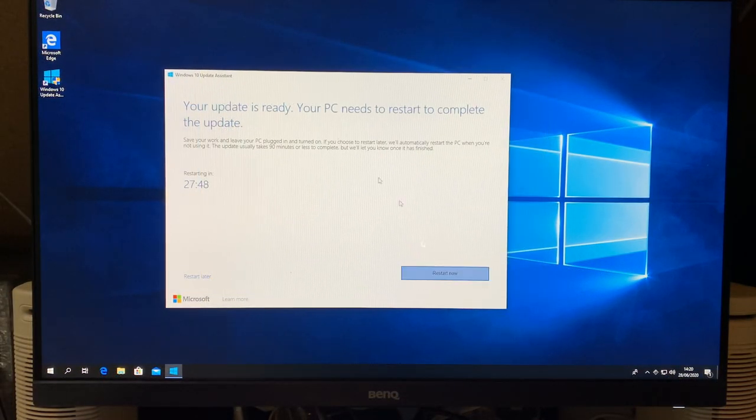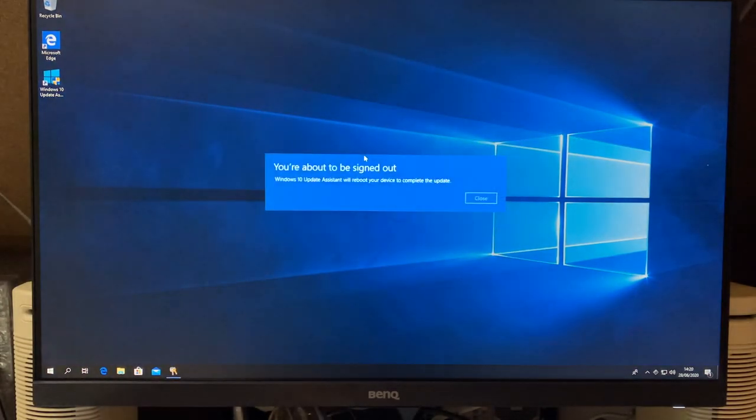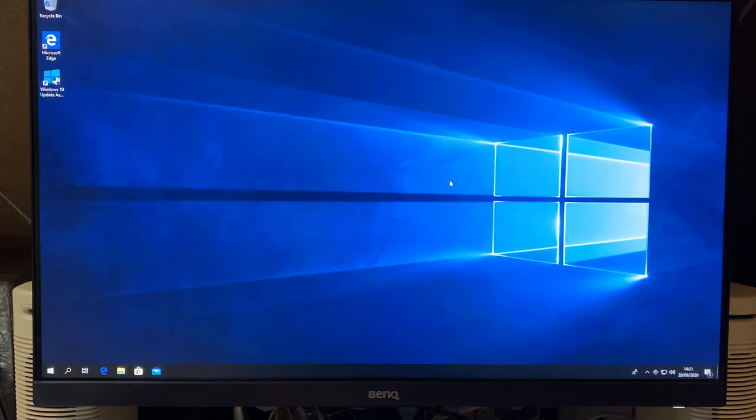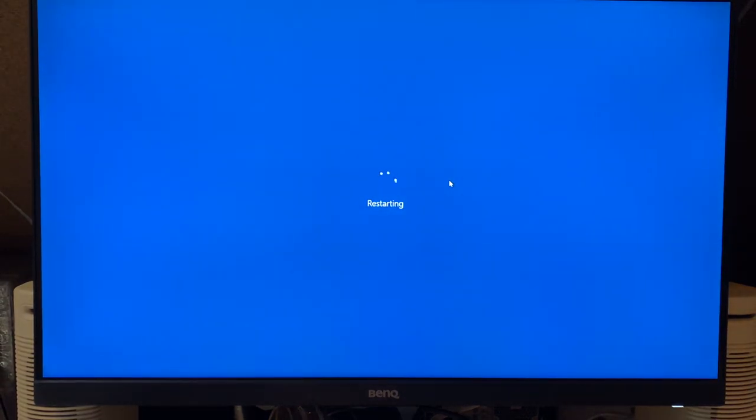Okay. Once the process is done, it will now ask us to reboot the Mac, so let's go and do that. We're about to be signed out, that's fine. And now we just have to sit and wait. It should reboot in about 30 seconds to a minute worth of time. There it goes. And now once again we have to wait for it to boot up. And once it does, the upgrade process should start.